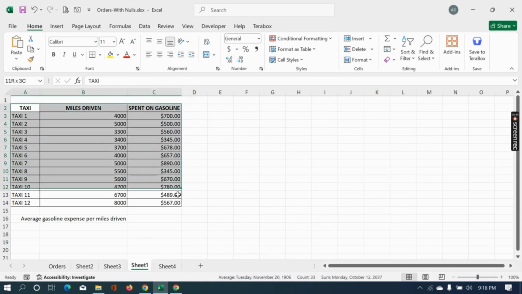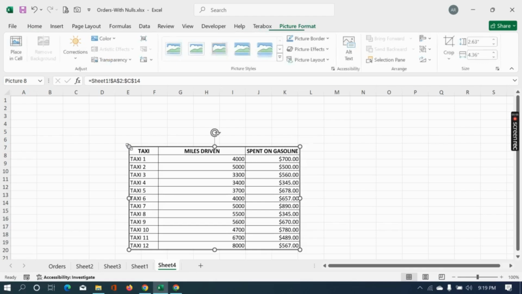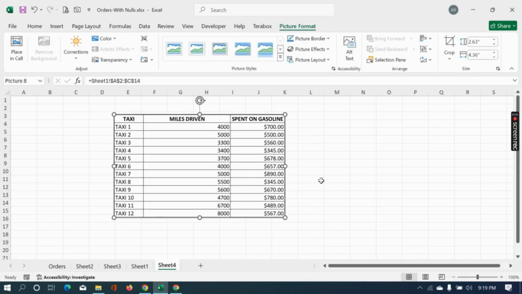Now we need this table for our presentation. We select this data, click on the camera icon, go to the next sheet, and left click anywhere on the sheet. Now wait for the data to be copied. Yeah, that's it. Now you can use this data for your presentation.